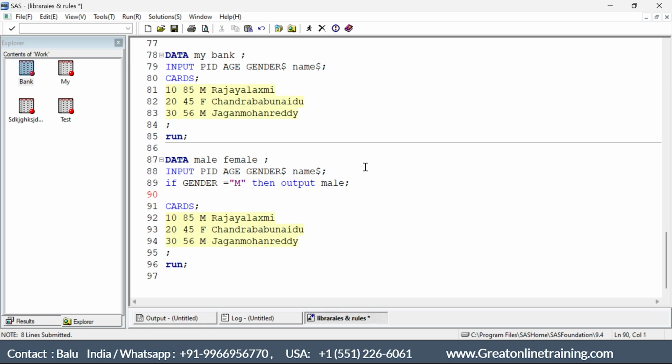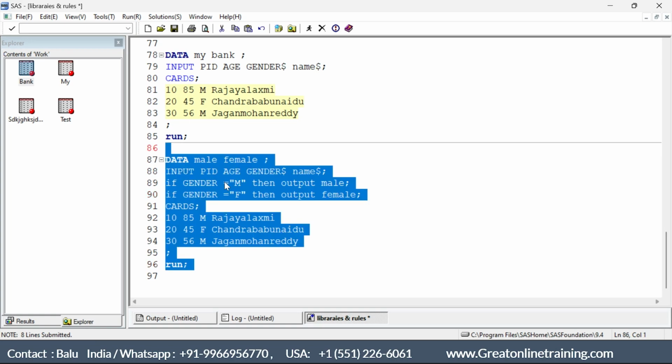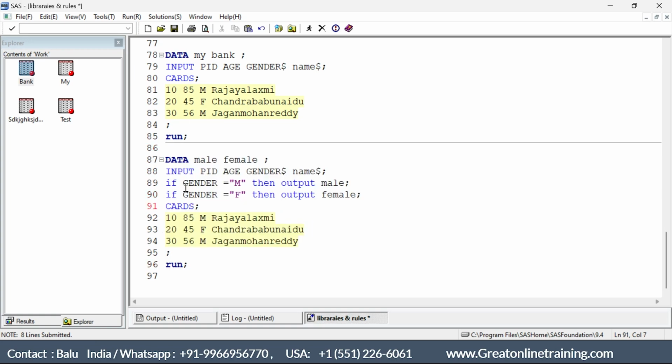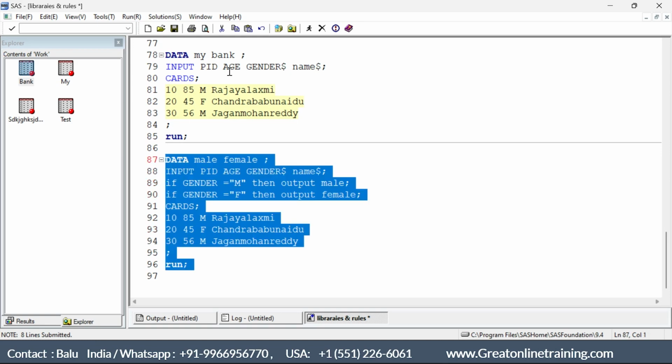I'm trying to write the same condition again here, but this time for female. I'll write it as F, and store this data as a new data set called female. That's it, I'm done. When I execute it, I'm clearly telling SAS: when you filter for gender as male, store that data in the male data set. Whenever you filter for female, store that data in the female data set. When you execute it, two data sets will be created.